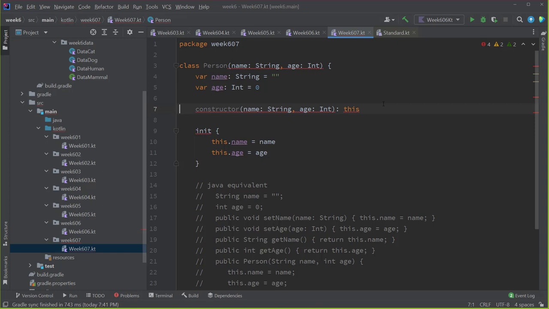And let me throw just another parameter in here, we'll say that the age is going to be defaulted. Something like that. Yeah, the inits only have access to the things that are defined in the primary constructor. And then secondary constructors are always defined in terms of the primary constructor.